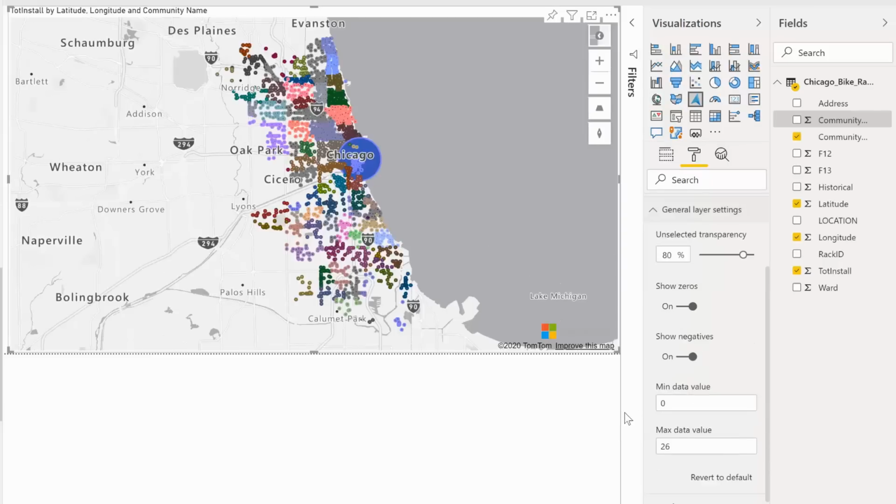When it comes to scaling data, there are a lot of different factors that can be taken into consideration. The general layer settings for the map allow you to specify if you want to allow 0 value or negative values to be taken into consideration for the scaling. You can also adjust the minimum and maximum data values used for the scaling range. Another general layer setting is the ability to change the unselected transparency.